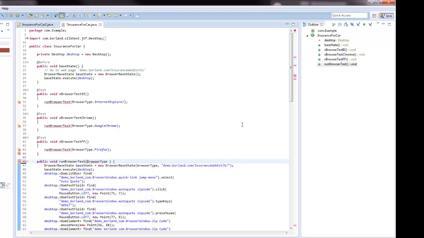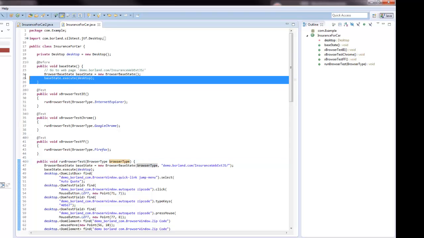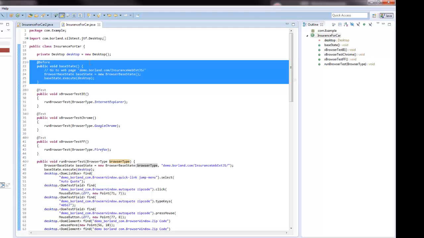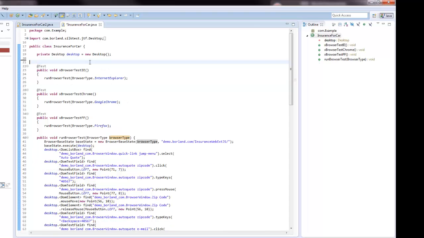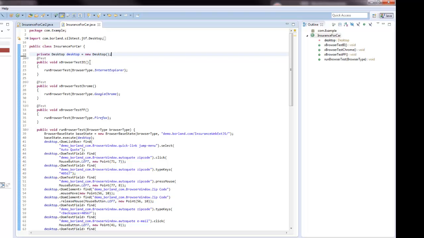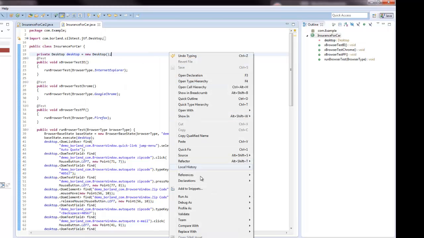Now I can remove the base state method from the script because I am setting the base state in the run browser test method. I save my changes and can now execute the test. I right-click into the script and click Run as Silk4J test.